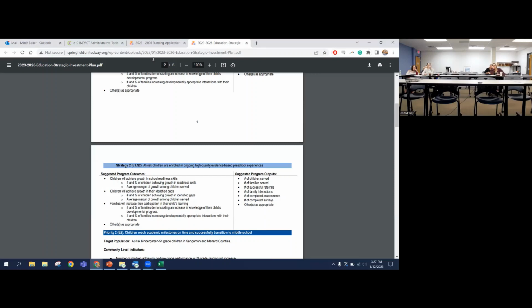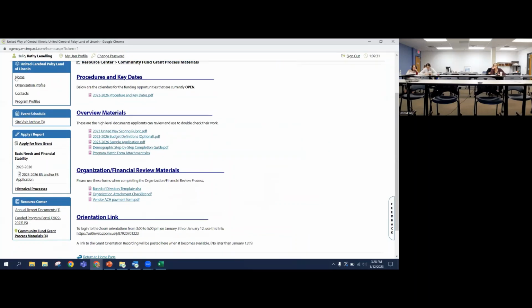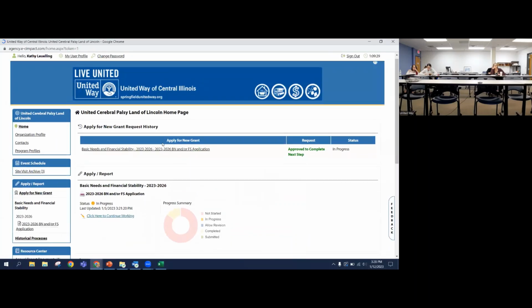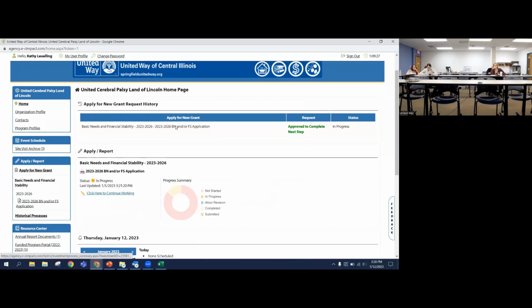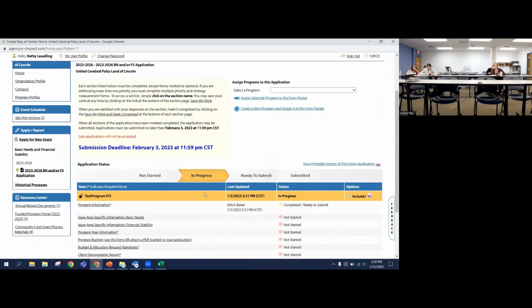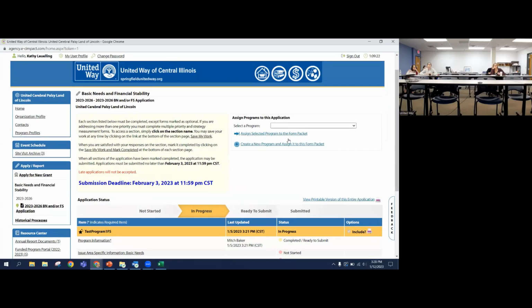All righty. So then let's see, the grant itself. One thing that I want to note as we go into the grant itself. So let's get back to our homepage and look at the application, which is right here. If you want to add another program, so let's say you're applying for, in this case, basic needs and financial stability. If you're applying for 3 programs that are all in those issue areas, you can just add a new program right here.